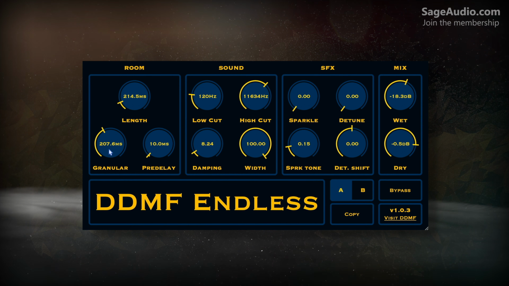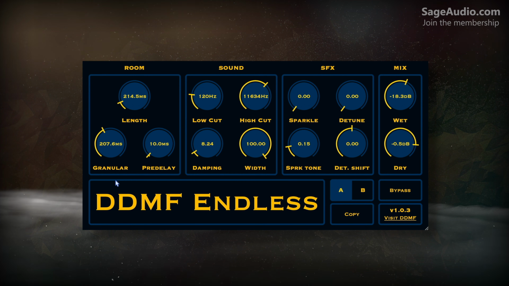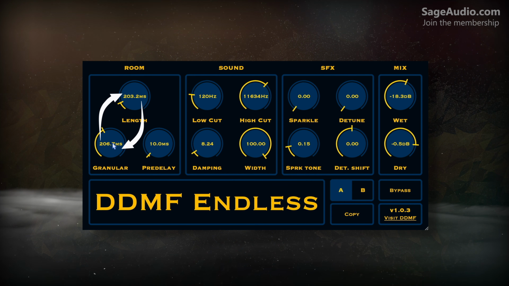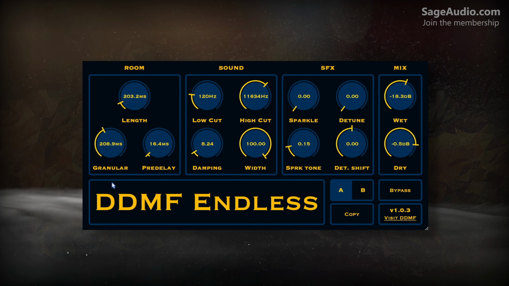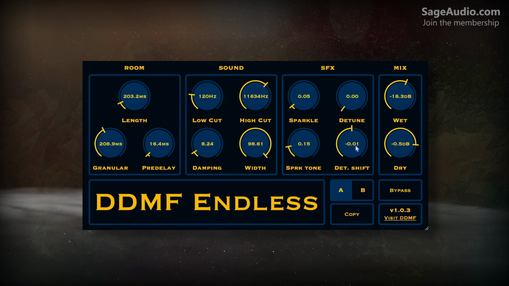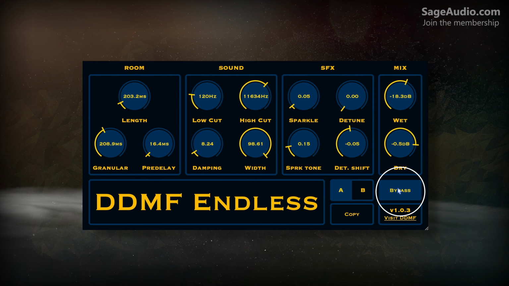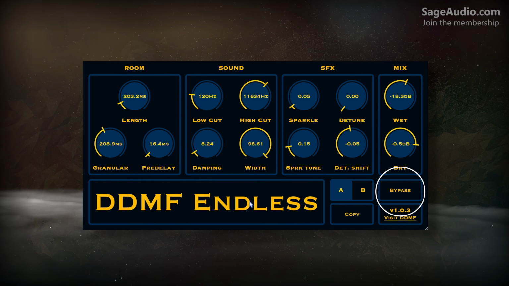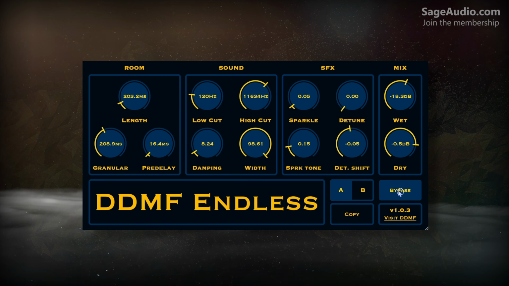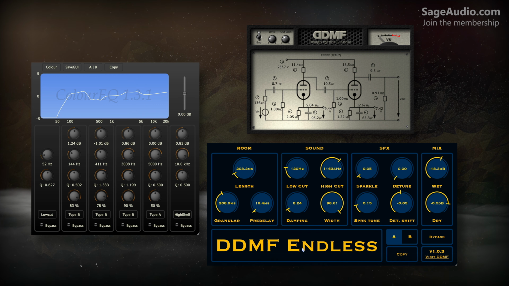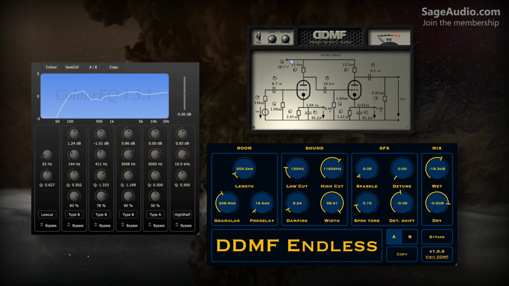Last up by DDMF, we have Endless, a truly unique reverb that creates a feedback loop for the reflections, resulting in completely unrealistic reverb times. Some cool features include variable width, an octave pitch shift effect with the sparkle dial, and general detuning. Also, the bypass is a kill switch for the reflections, which helps a lot when you're adjusting the settings and you don't want previous reflections to make that difficult. So let's take a listen to these 3 plugins enabled one after the other.